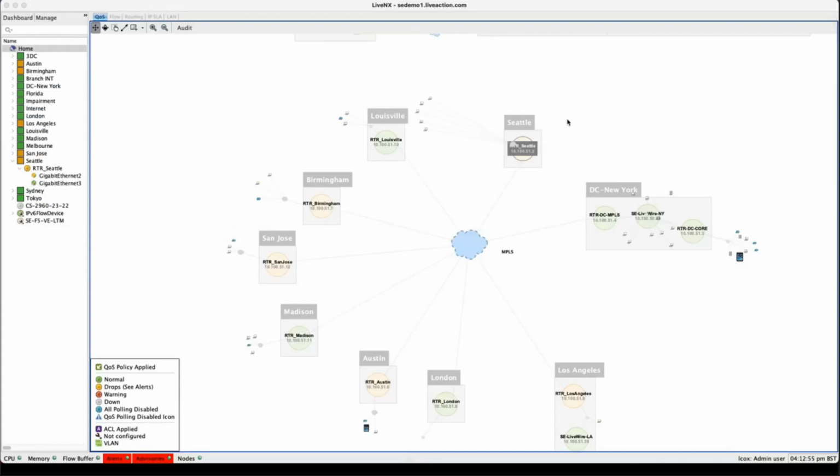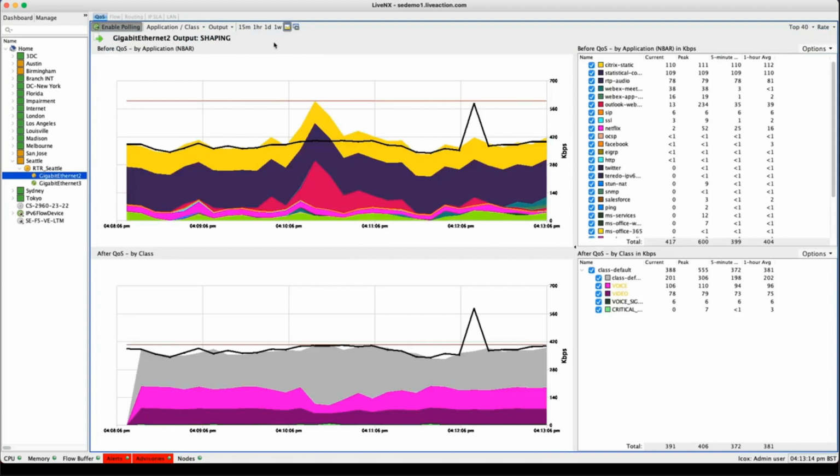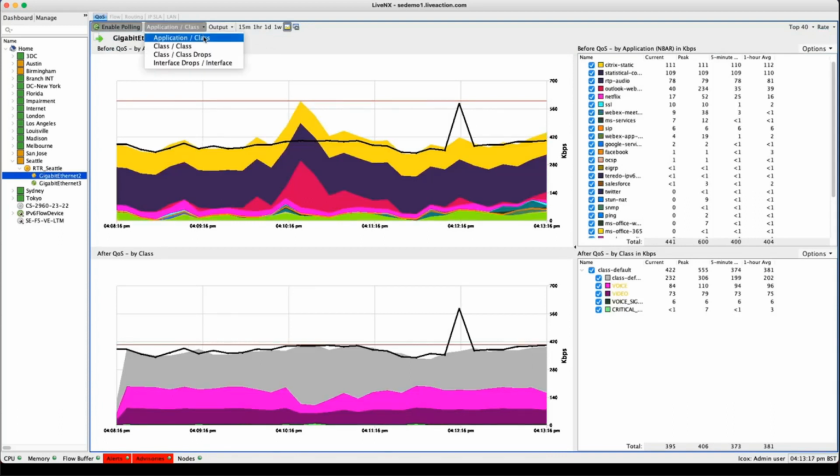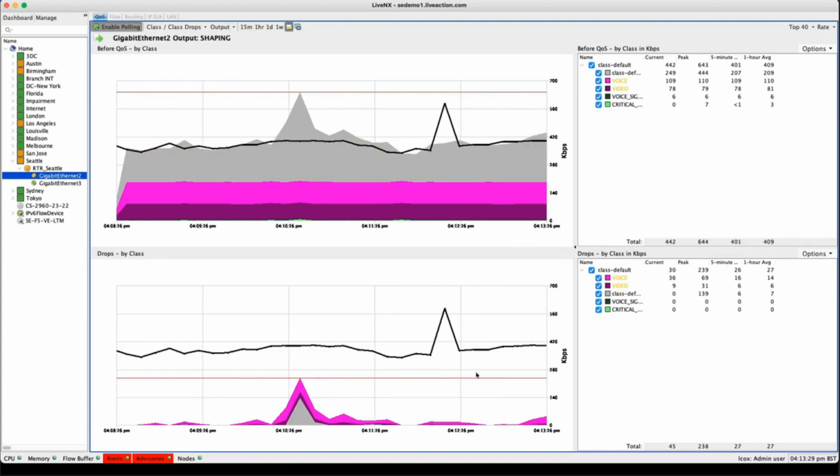So now on my desktop client, I'm going to click on my device in Seattle. You can see we've got the different interfaces and the input and the outputs and the different policies on the input and the outputs. And I'm going to click on the output shaping policy. I'm just going to change this to class and class drops. So we can see here, again, the same as we were looking at on the report, that we're getting drops in each of our classes. So I want to have a look at the QoS policy that's applied to this interface.